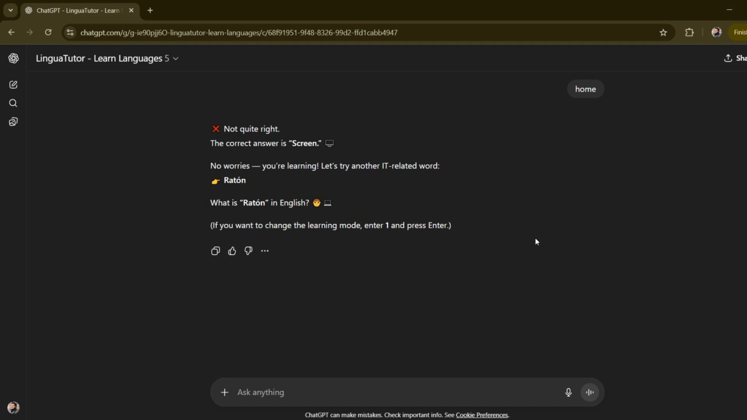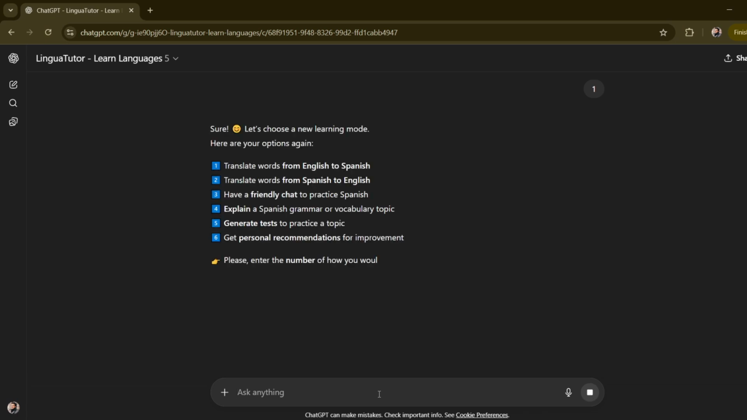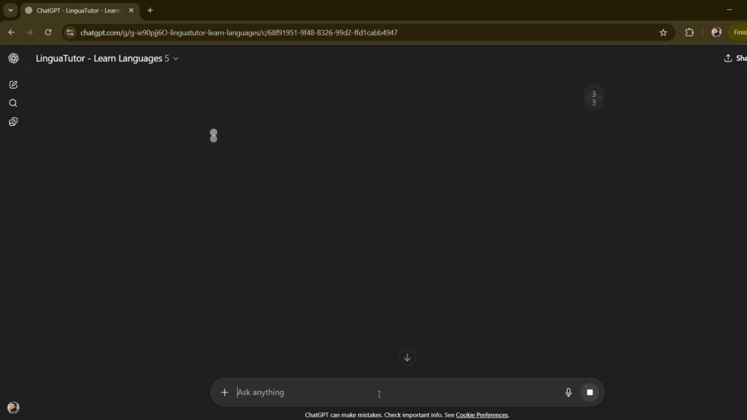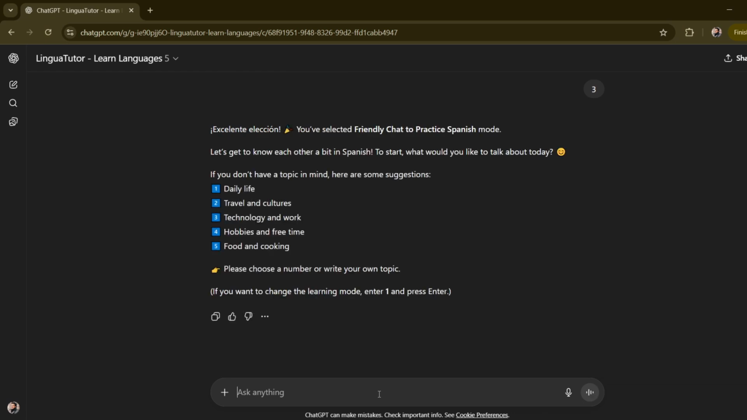Now, let me press 1 to change the mode, and this time we will select mode 3, which is a friendly chat practice. At the beginning of such a conversation, the bot will ask you to choose a topic you would like to discuss. This makes the learning highly relevant and engaging because you are not simply repeating isolated phrases. You are actually talking about something that interests you. For example, I could decide to practice my skills in the field of information technology, so I would type in IT as a chosen theme.